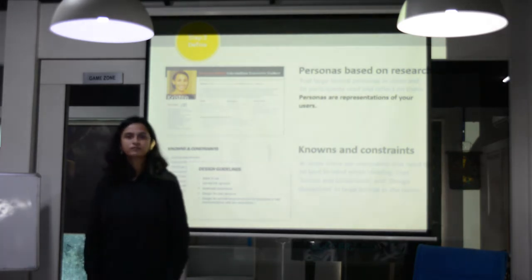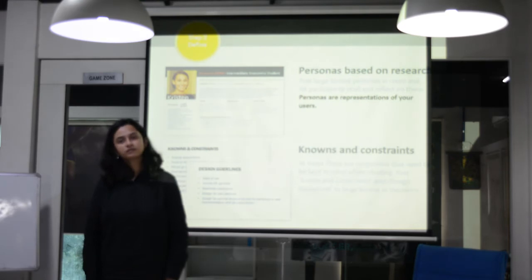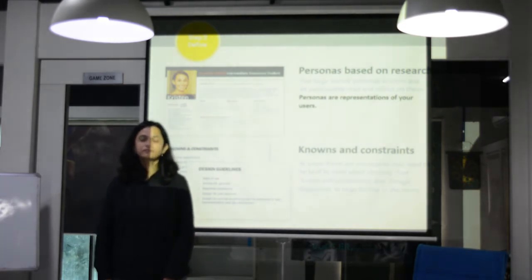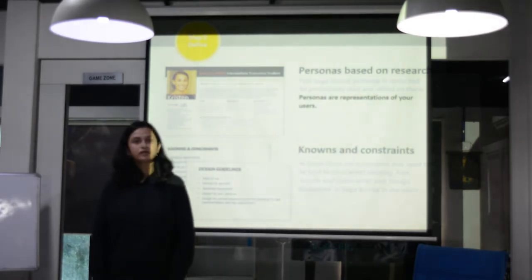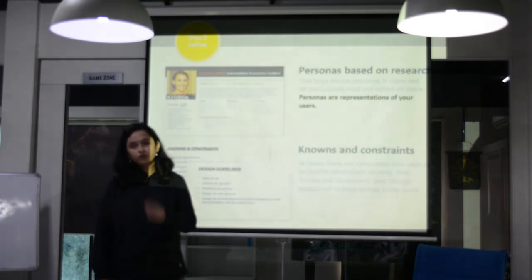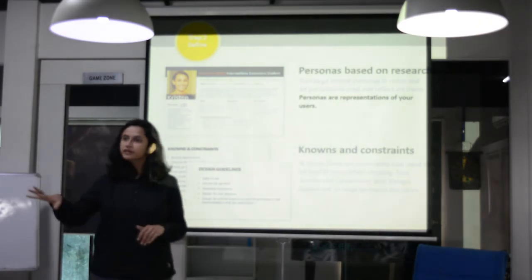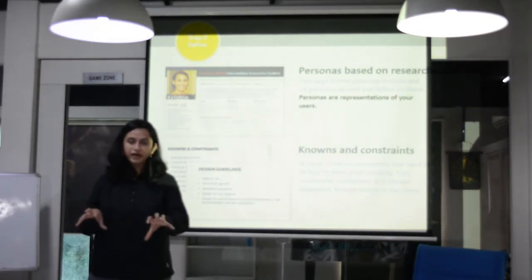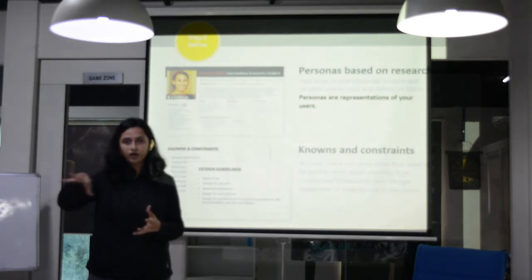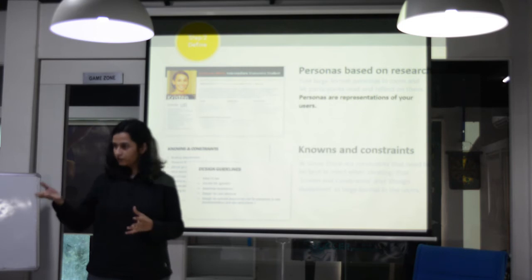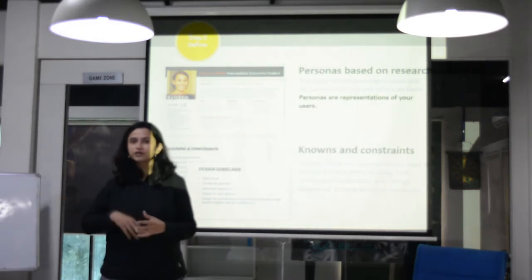So can there be more than one persona? Let's say the example of an e-commerce website, and we are taking the example of buyers. For buyers, can there be more than one persona? Yes. And that happens when you do a lot of market research. So there is user research, of course, but there's market research also. Before you plan to build something, you would typically go around your market and see what's working for your competitors.